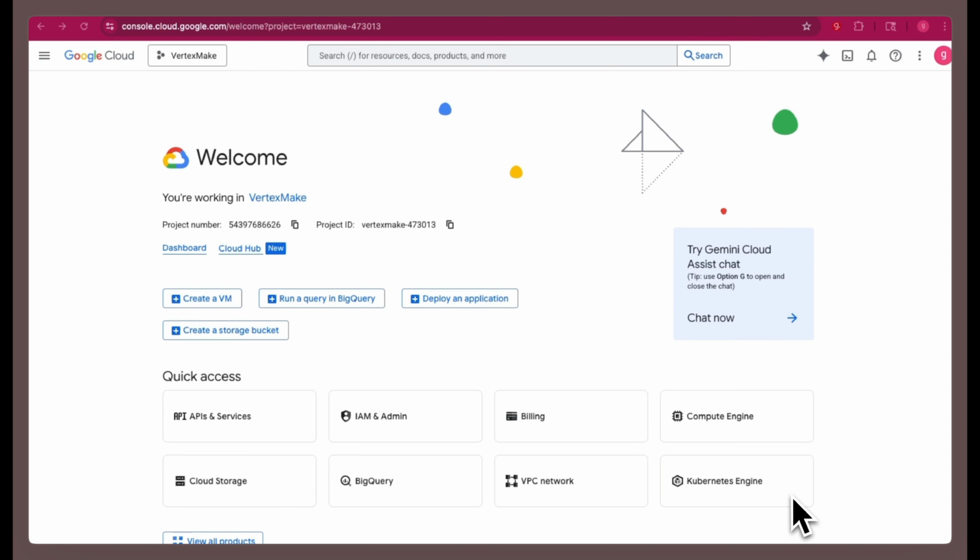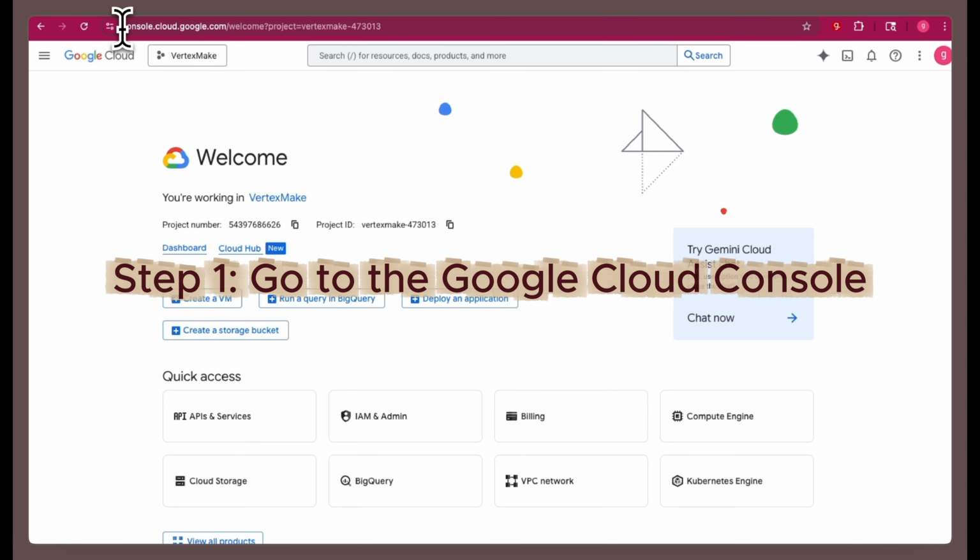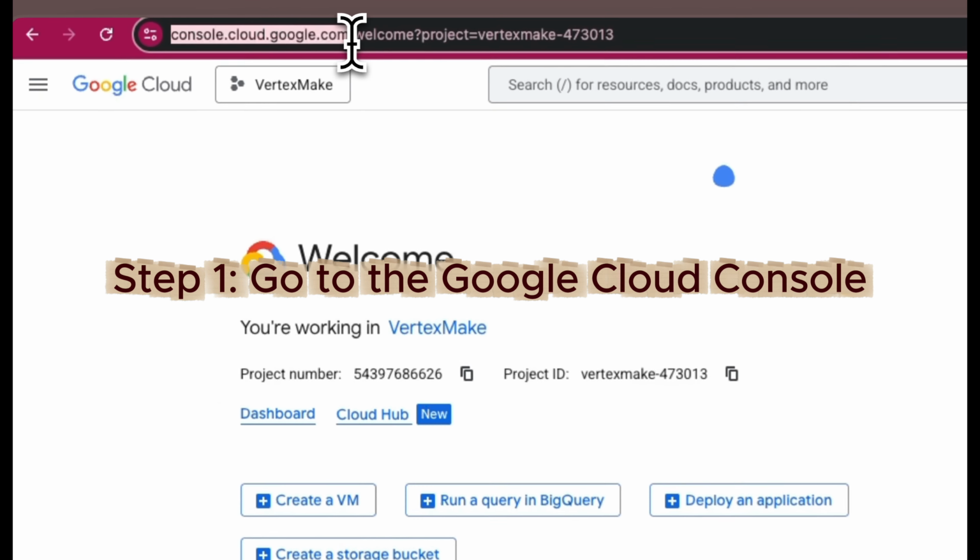Here's exactly how to connect Google Drive and other Google credentials to Make.com. Follow these simple step-by-step instructions and you'll be set up in just a few minutes. Step 1. Go to the Google Cloud Console.